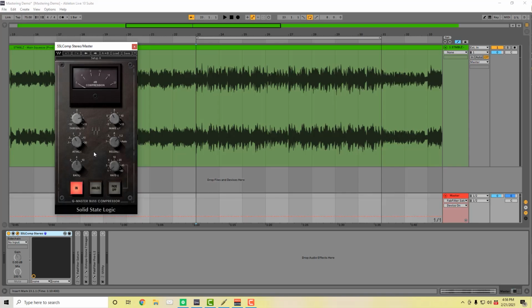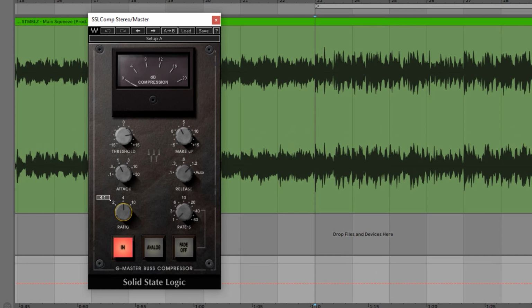To start, you should dial in your ratio. 2:1 is going to apply a gentle form of compression, and that's the setting I would default to unless I was processing a really aggressive EDM or hip-hop track. In that case, I might kick it up to 4:1, but I'd probably still start by using a ratio of 2:1 to see how things sound. Remember, subtlety is key here, and we're not trying to make drastic changes with this compressor.